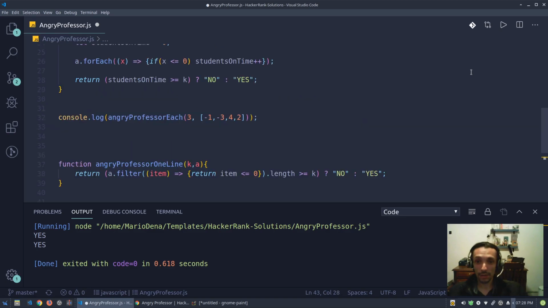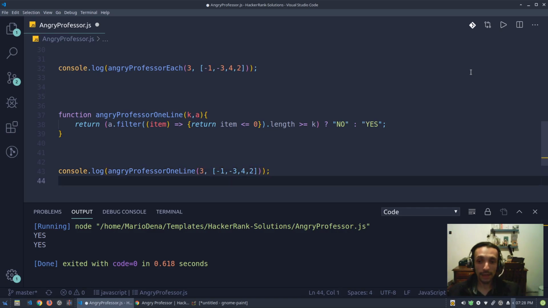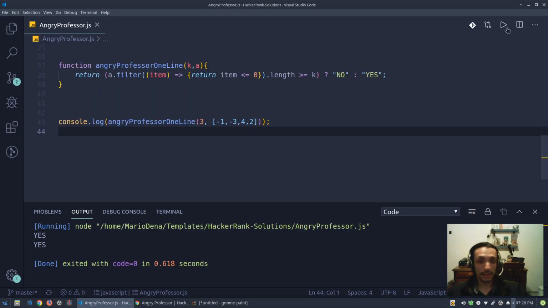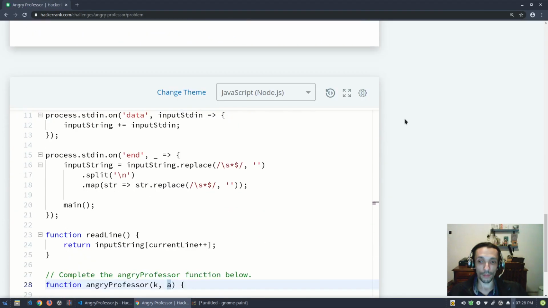It's 3, -1, -3. Okay, so we're just gonna pass in the array again, and again this should work. Let's hit save, and let's hope that we have 3 yeses, and surprisingly we did it correctly, right? Let's check this out, and let's submit it to our problem over here.